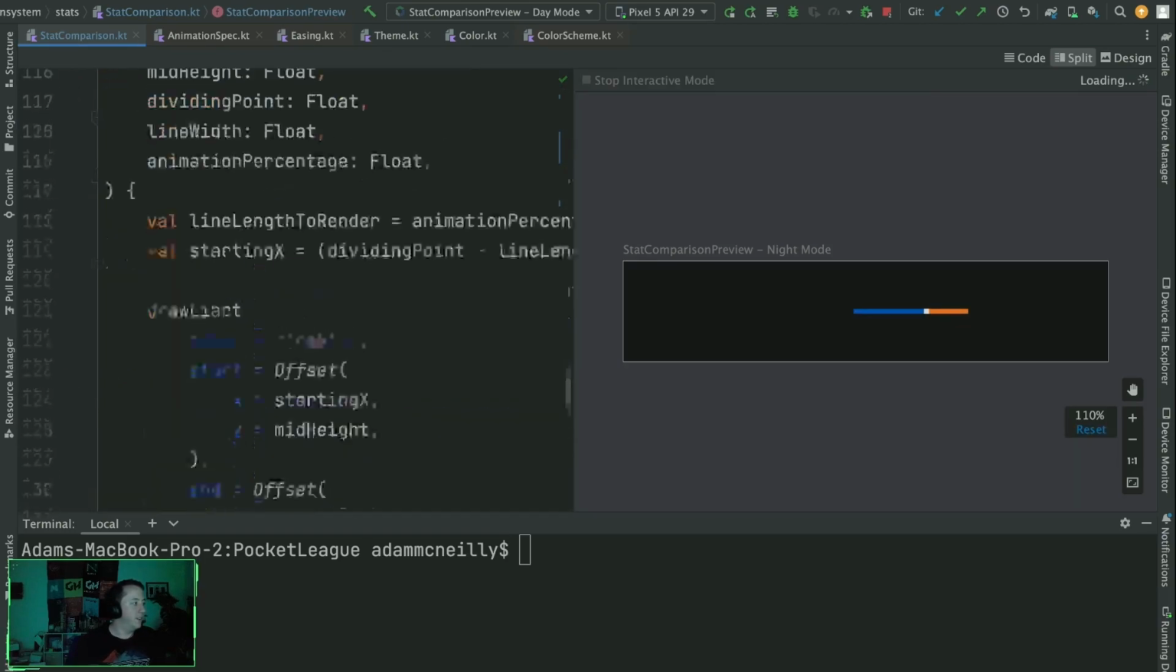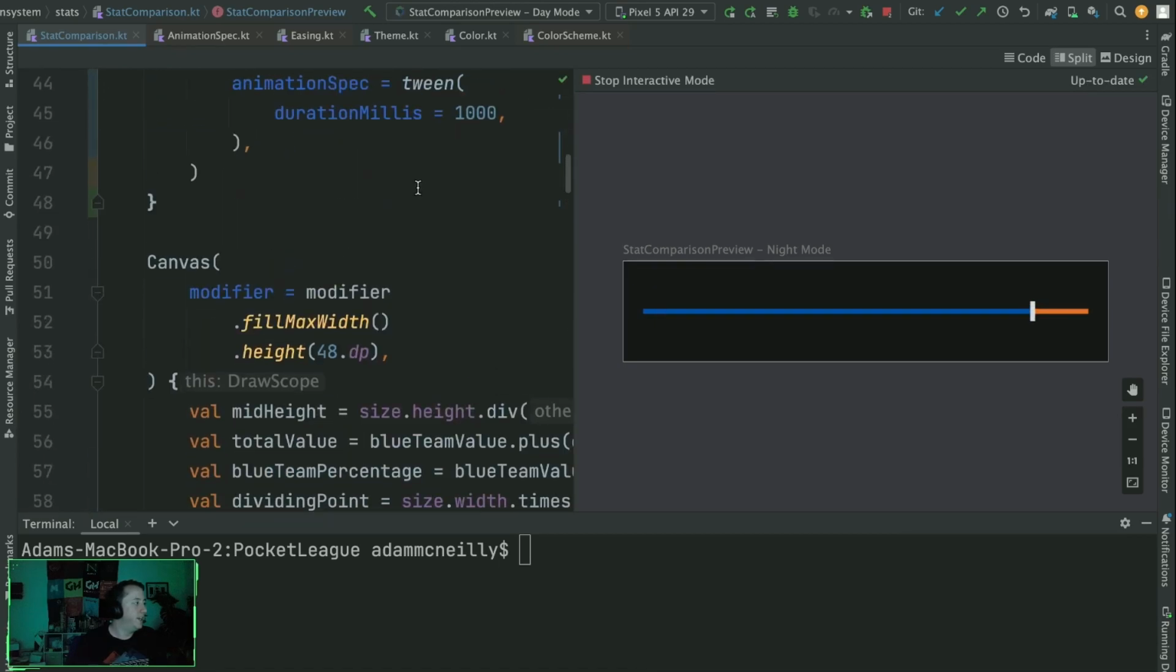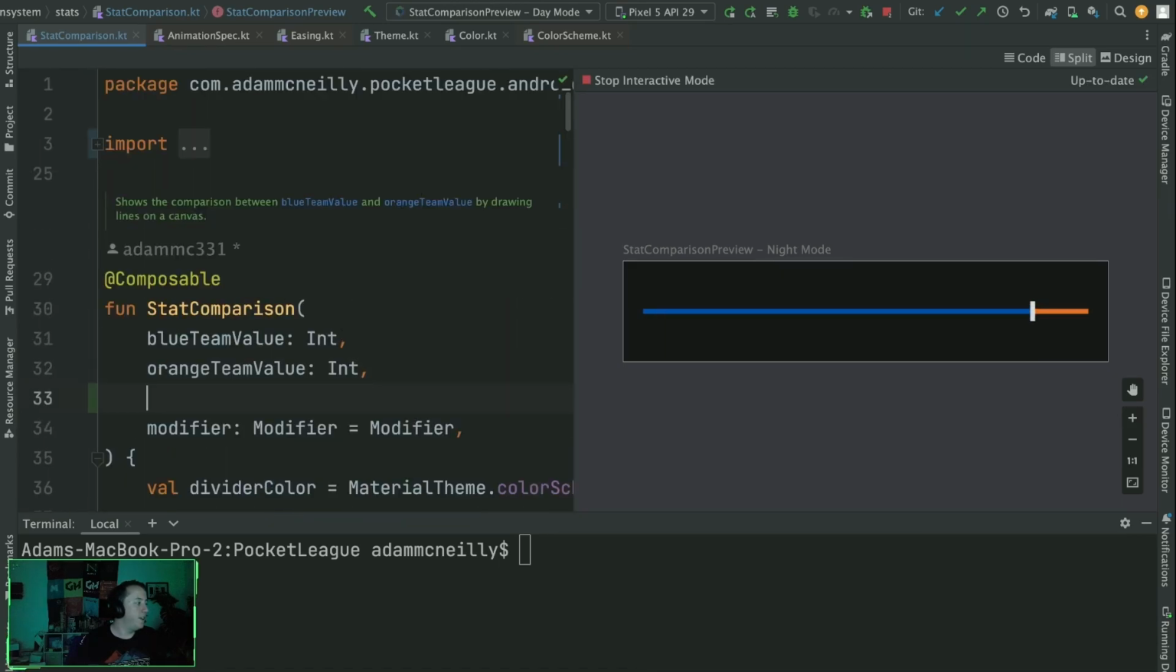So let's go back to the Brazil, of course. Just makes everything more fun. But let's have this take in a stat name.